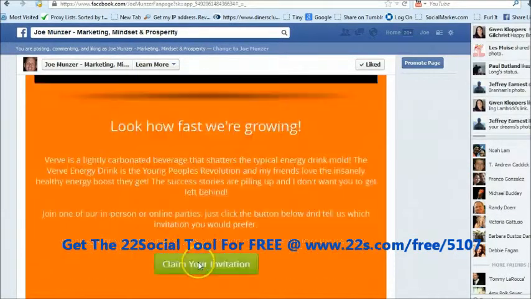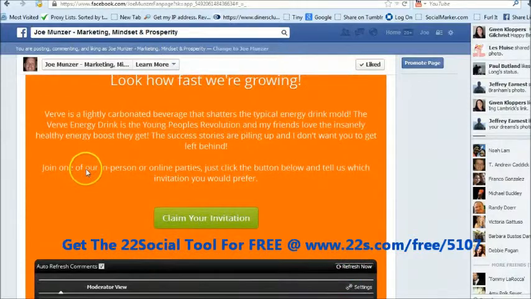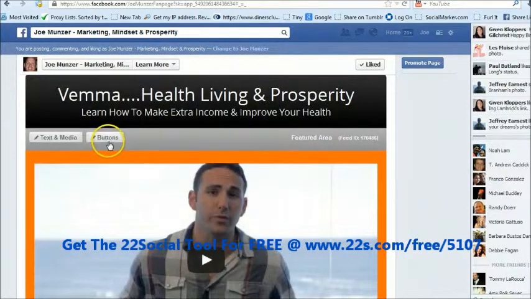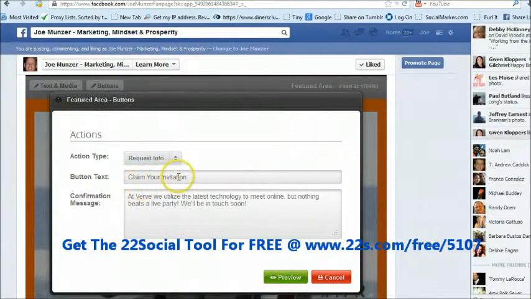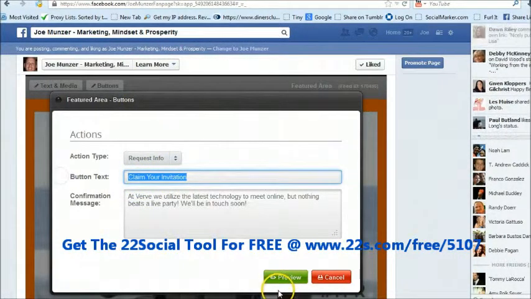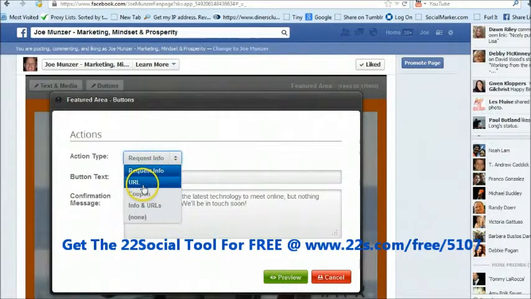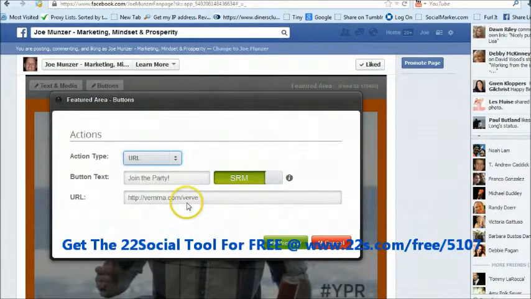Now again, this leaves us with this action button here, claim your invitation. So we want to edit that. I'm going to go to buttons. Instead of claim your invitation, we can put work with Joe. Request info. You can send to a URL, so you can send them to a Vima page, maybe your page with your user ID, right? So we can put them there.